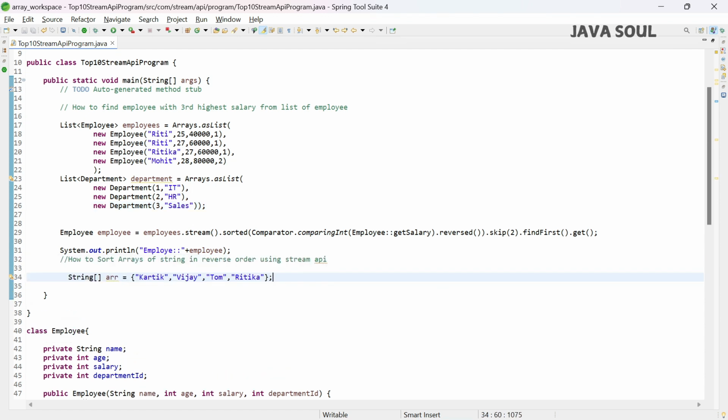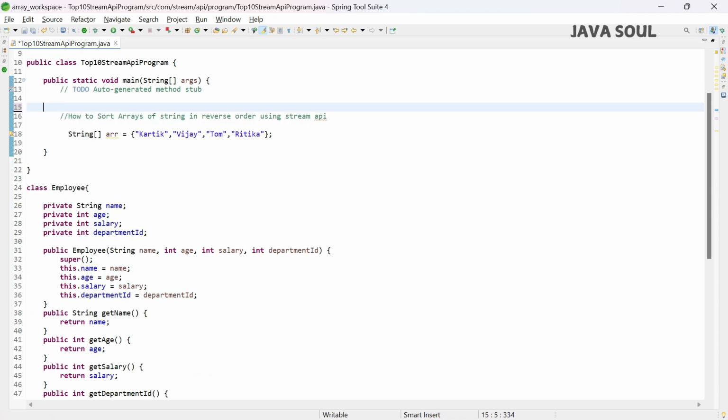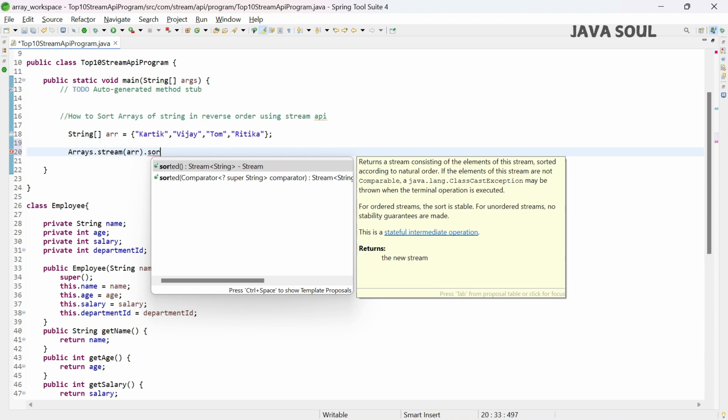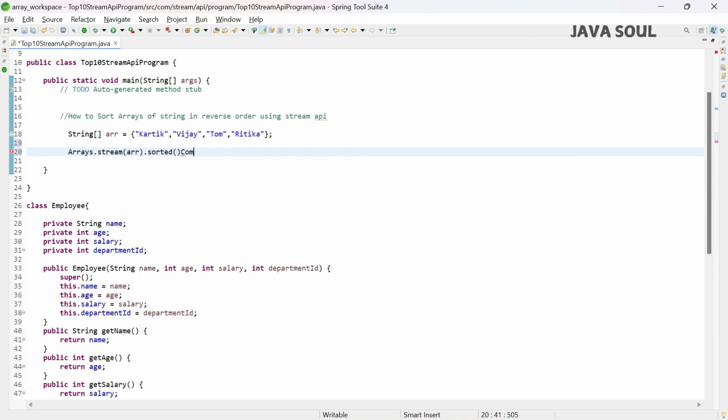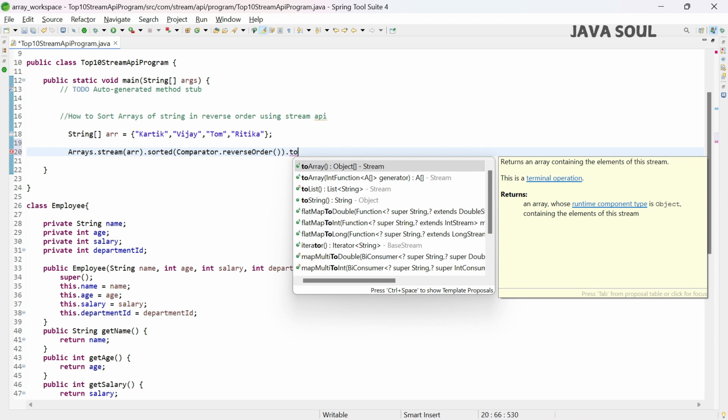Now we'll see the next question, how to sort array of string in a reverse order using a stream API. So first we need to convert this array into a stream. We'll call Arrays.stream and we'll pass array as an input. Then we'll call a sorted function to sort this array. We'll use Comparator.reverseOrder to sort in a reverse order. Then we'll call a toArray function to convert this stream into an array.